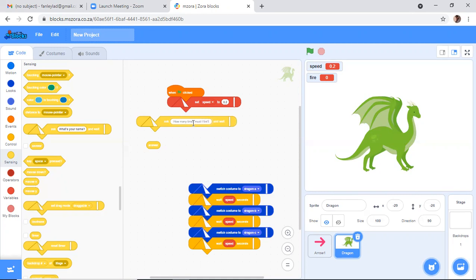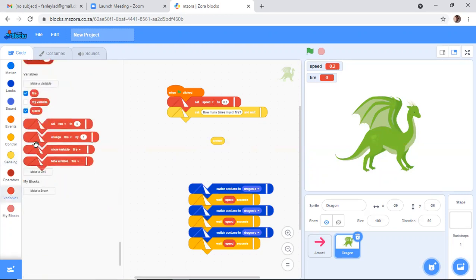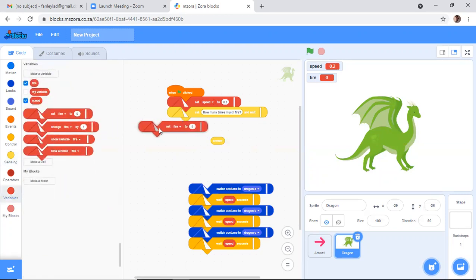So the dragon's asking that question. How many times must I fire? Right, that's the question. And of course, the answer gets stored in this little button here called answer, right? So what do we want to do? We want to put the answer into our variable called fire. So we go to our variable section and we select set, and it says set fire to answer.